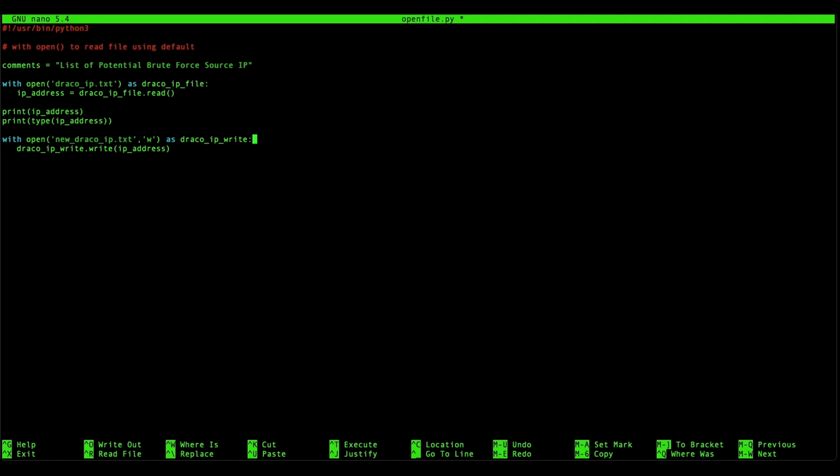Okay, and then what you can do is to use write to insert the commands. You can use plus sign to cat or concatenate a couple of variables or even strings together, right? So we're gonna add a new line as well, and then followed by the IP address. So now we're gonna insert a command into the new file that we're gonna write the IP address to.